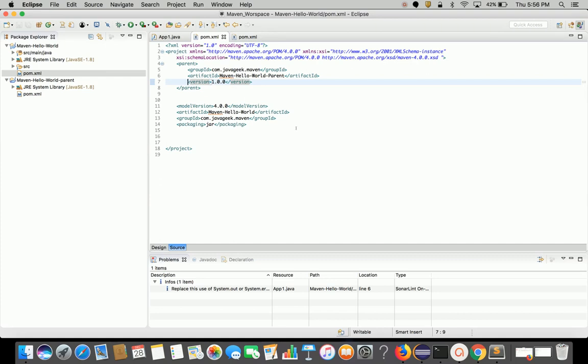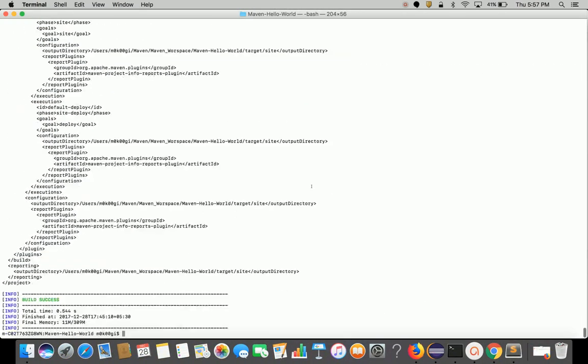One more thing we need to do is that this maven-hello-world-parent POM should be either inside your local repository or inside your remote repository. We cannot put it currently inside the remote repository. So we'll put this parent pom.xml inside our local repository. To do that, we have a phase called install, mvn install. That will be used to put our pom inside our local repository.